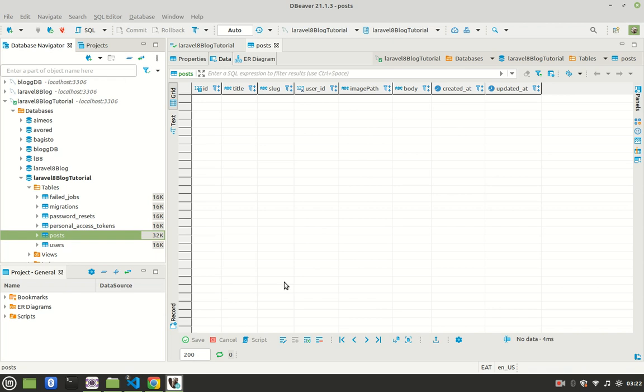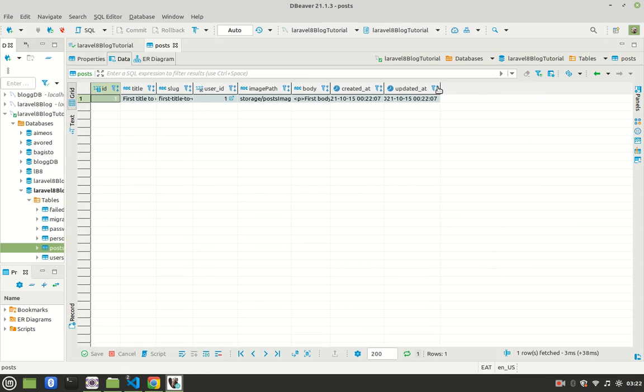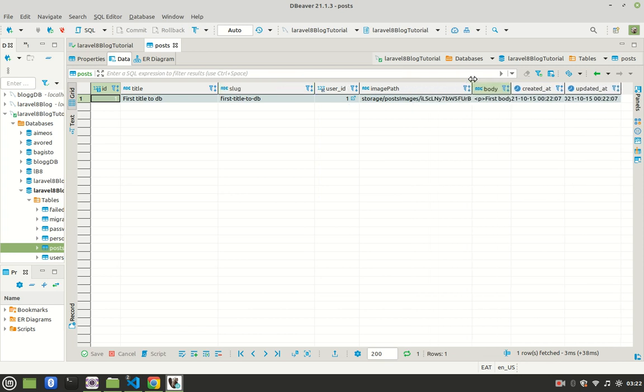Let's go to the database and see if we have that. So if I refresh and we have it, let me expand this, so we have the title, there we go, first title to database. We have the slug, it's created for us, first title to DB. We have the user ID that created this post. We have the image path, which you can access, and we have the body, and we have when it was created. And that's how you create and store a post to the database.